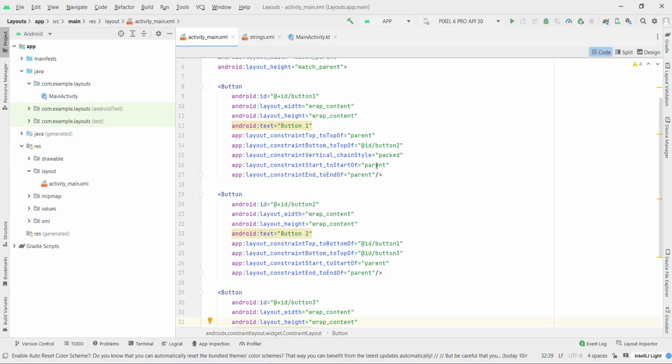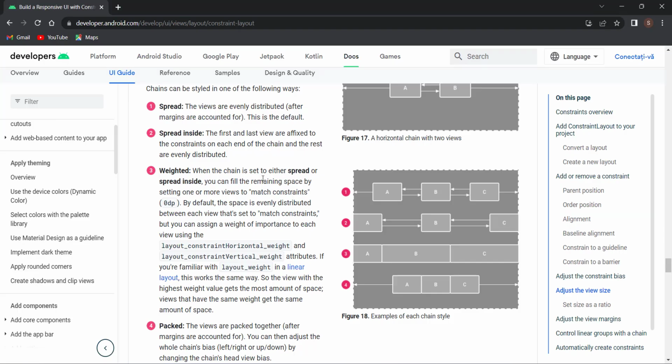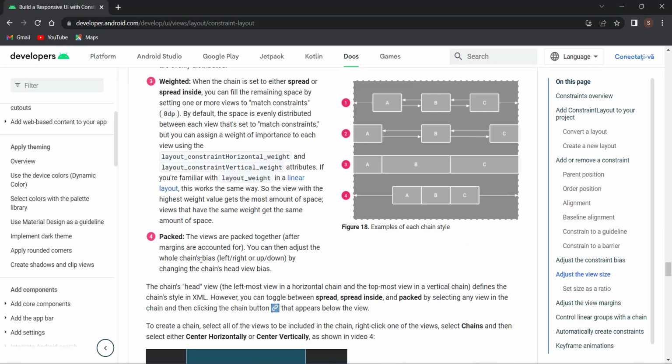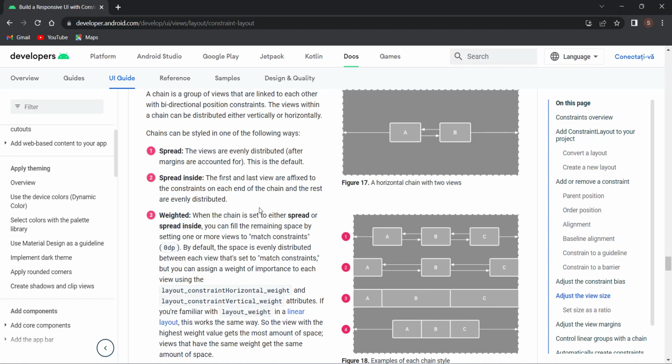And now if I want to add a chain style, you can see we have the chain style packed. So let's see what packed means. So let's go to Google, and we have here packed: the views are packed together after margins are considered. You can then adjust the whole chain bias. You can adjust the left or right. So the views are packed together with this packed option. But you can also use spread or spread inside, and if you use spread, the views are evenly distributed.